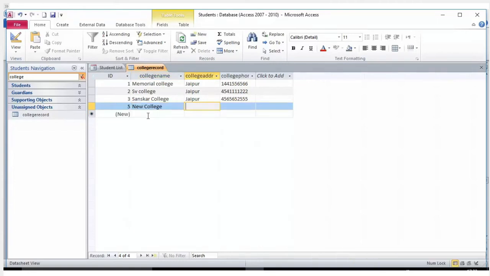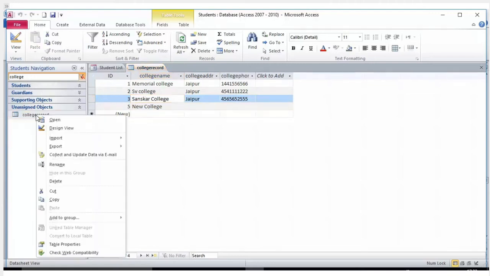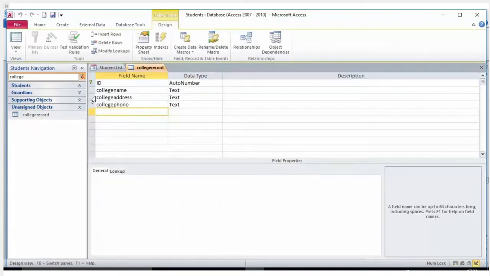Deleting records. When the user no longer needs a record, the user can delete it from the table. Deleting records saves disk space and keeps the user's table smaller and manageable. To delete a record, in the navigation pane, double-click on the table that the user wants to edit. The table opens in the Datasheet view.